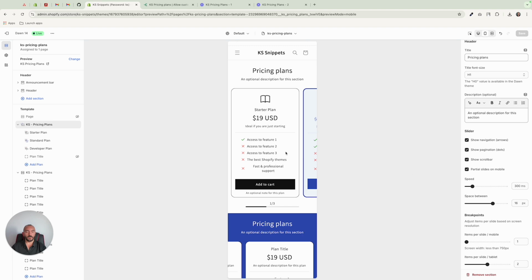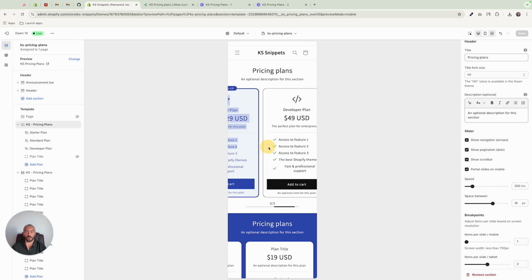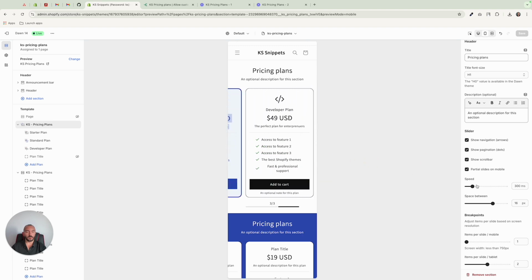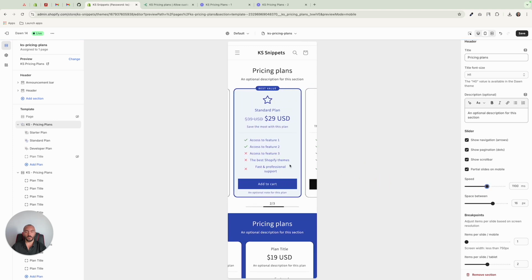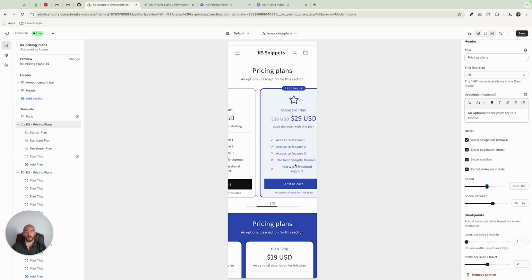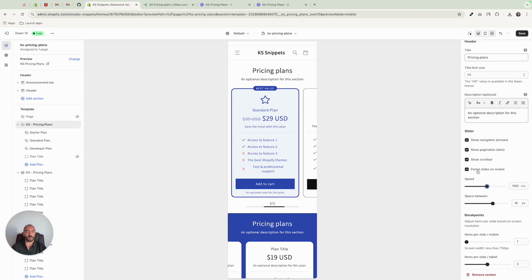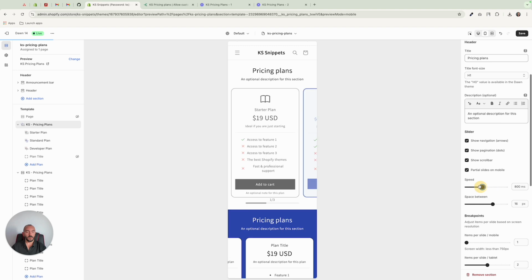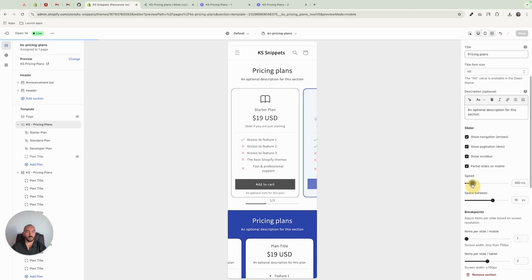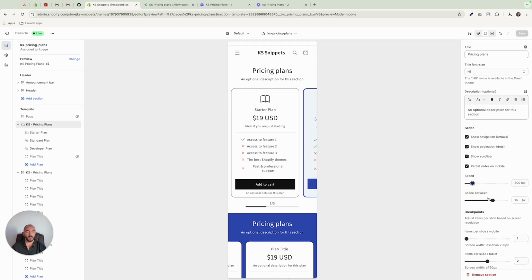Okay, here we have the speed that you can use to control the transition speed. For example, 1 second here, and you can see the slider is navigating slowly. Then we have the spacing between items, the spacing between plans, which you have chosen as 16 pixels. If you want to adjust it, you can do so.